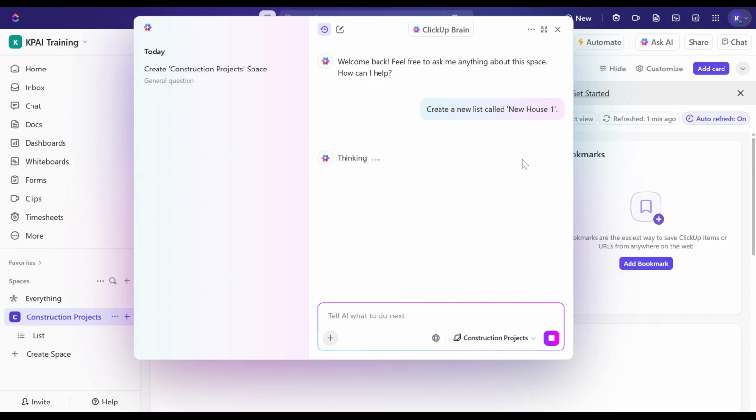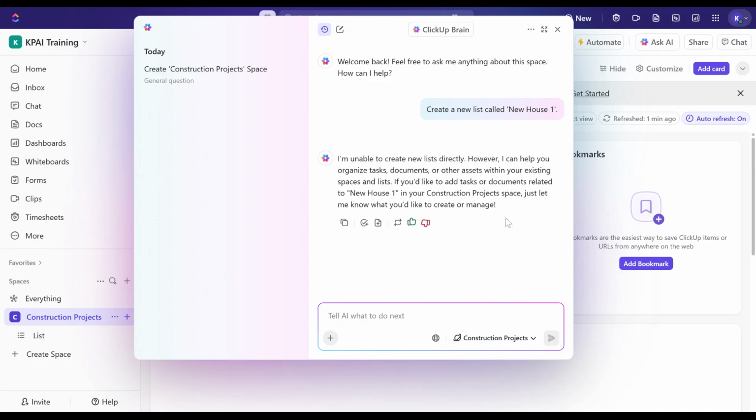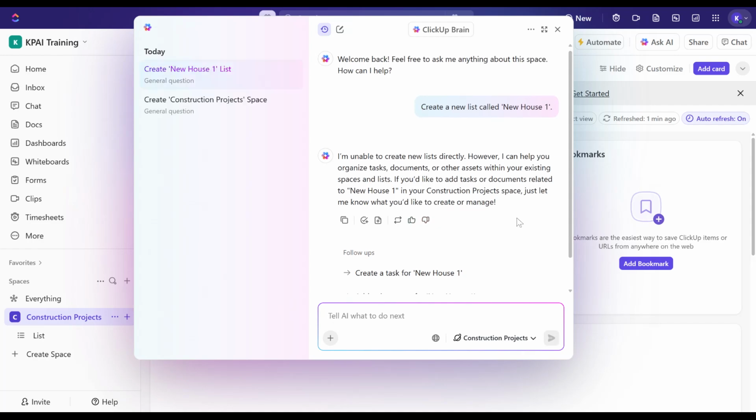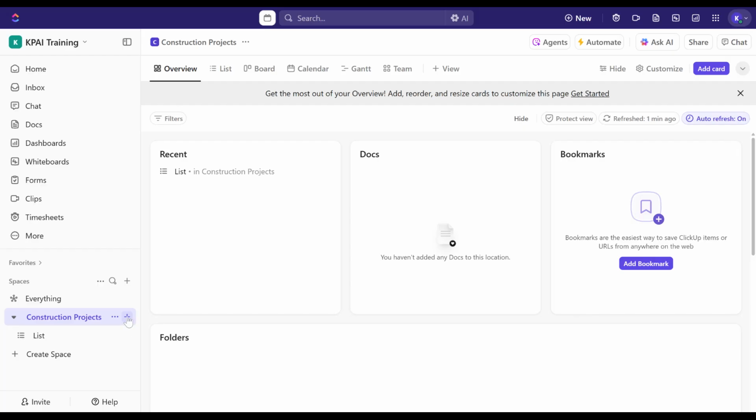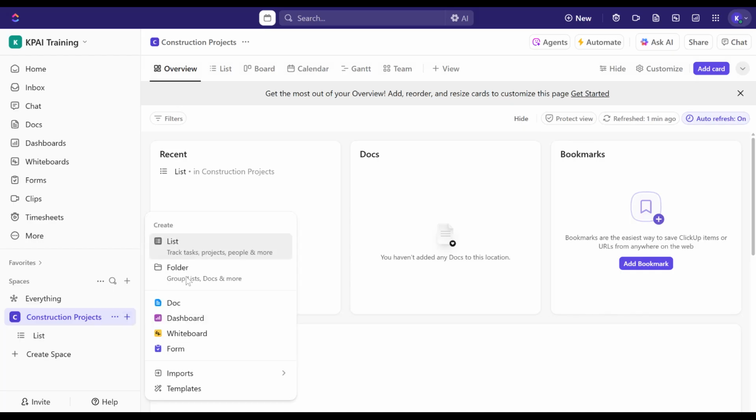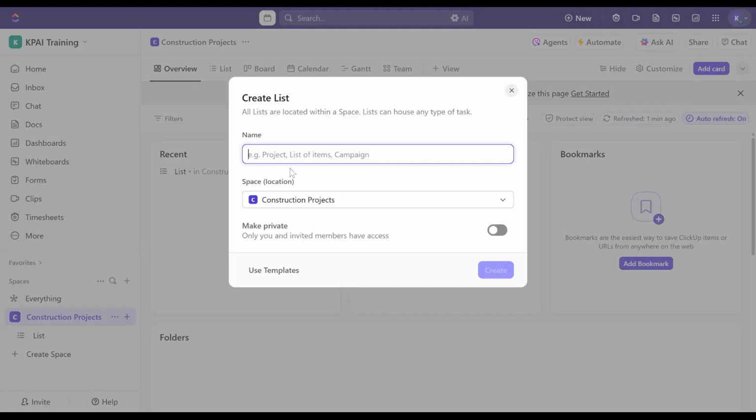But as I was saying, it will say I'm unable to create a new list, and it's guiding you how to create a new list. So we'll do that. I will create a list, or I could work on this one, but I'll create a new list right here, and we'll call it new house one within the space, which is construction projects.